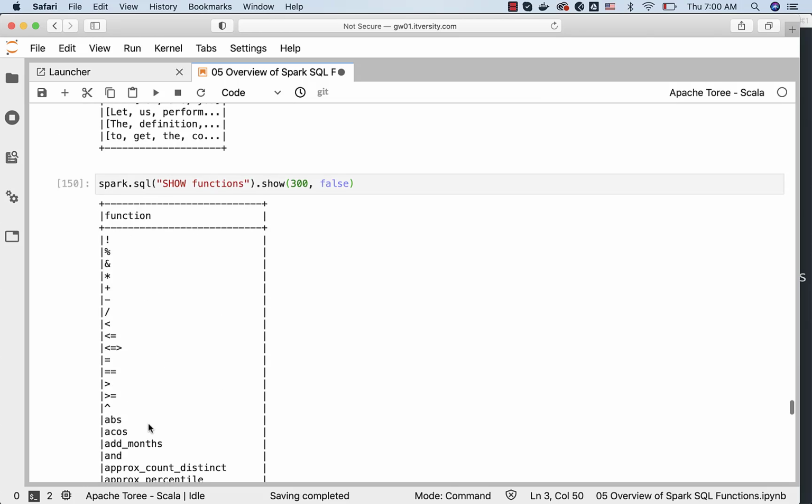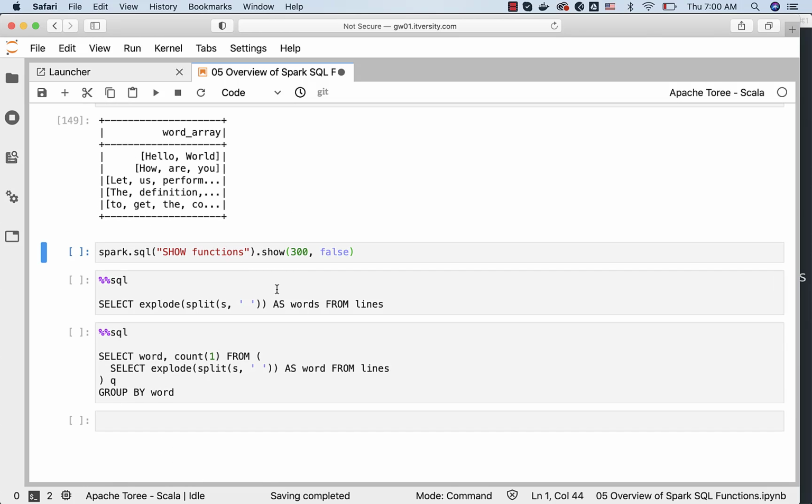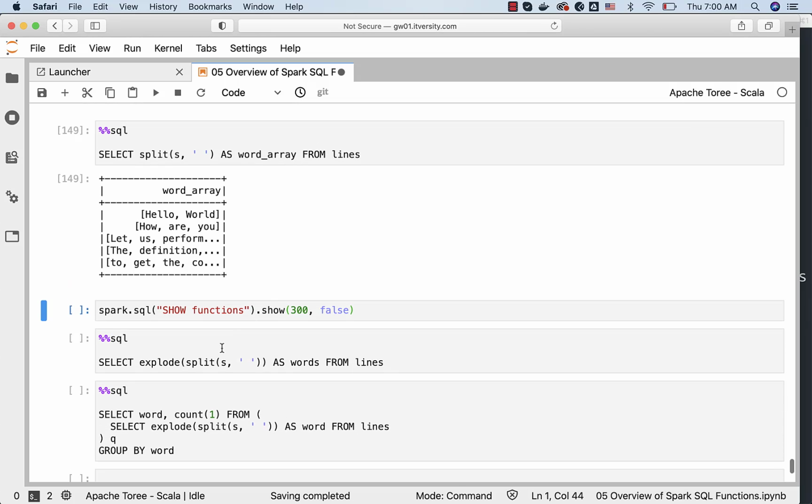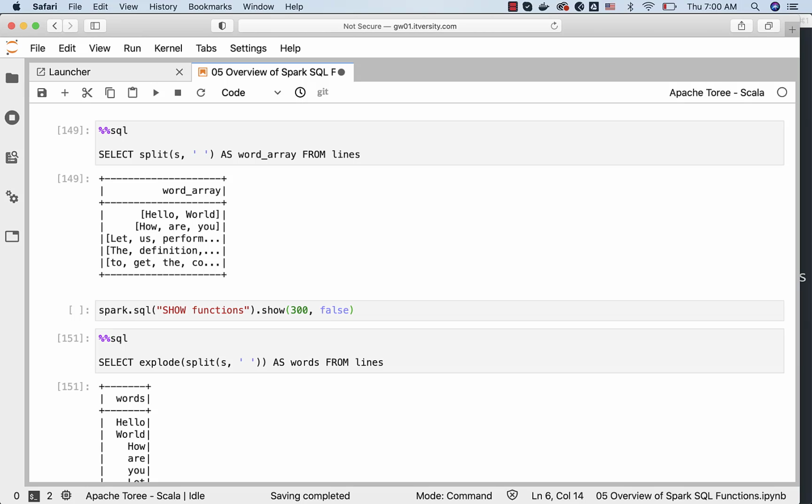So let me clear this output. I have already done the research and decided to go with explode. If it doesn't work, then you have to explore other functions. If none of the functions are solving your problem, then you might have to see if any third party library is there which can be registered and start using it. Otherwise, you have to develop a custom UDF to satisfy your requirement.